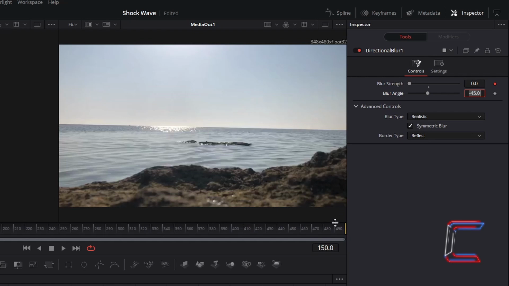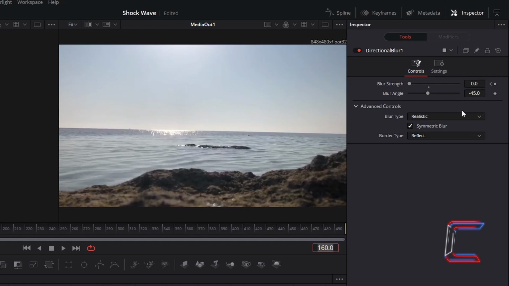Now advance forward on your Fusion timeline by twice as many frames as you did when applying the glow effect. In this case here, rather than returning to frame 155, I'm going to jump forward to frame 160. Underneath Inspector again, change blur strength to 0.4.